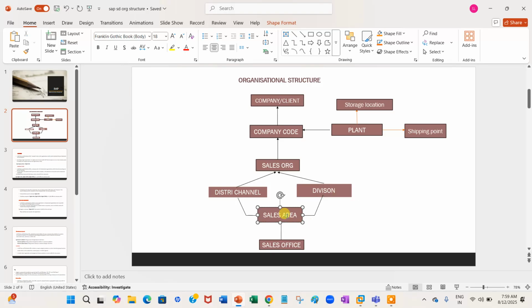Coming to sales area, we will discuss it. The sales office we already discussed: within sales organizations, whatever sales activities we perform, that is the sales office. And we have one more thing, the sales group: within the sales office, the activities we perform within a group, that is the sales group.